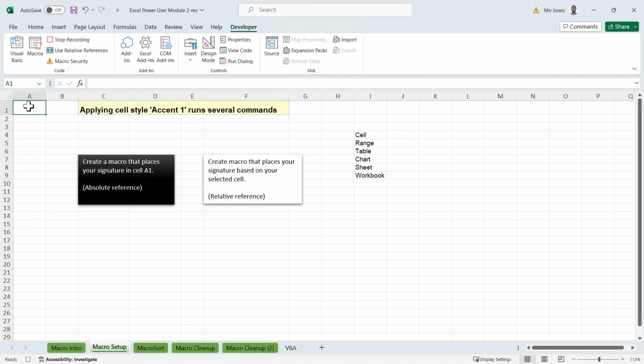Now I already have cell A1 selected, but just from experience, I'm going to go ahead and click on it anyway. And now I'll go ahead and start entering my data. So Mo Jones. I'll press enter, type the name of my company, and press enter. And I'll drop in the today function.